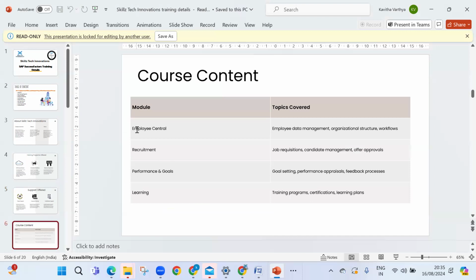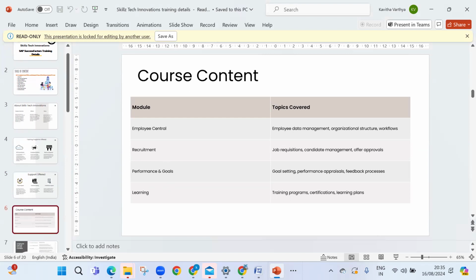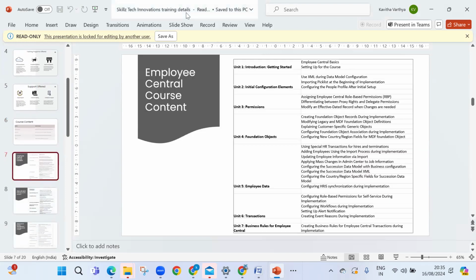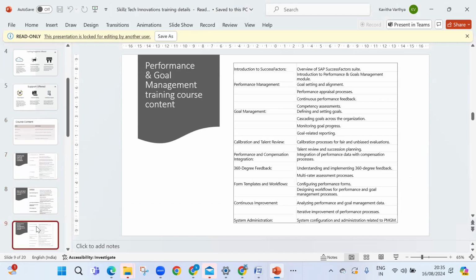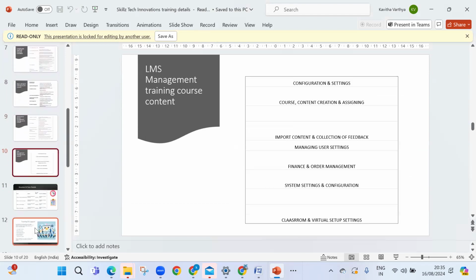So these are the 4 modules where I'm proficient and delivering the training: Employee Central, Recruitment, Performance, and Learning Management System. Every module will take a different time to cover. So here is Employee Central, where we have already discussed what kind of course we are going through. And this is for Recruitment, Performance and Goal Management, and LMS, Learning Management System.